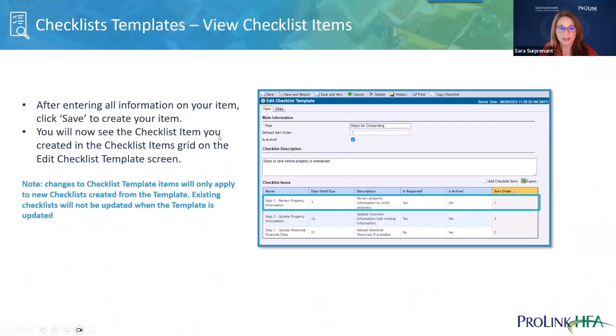After running all the information, you can save it. And this is where I pointed out a little early because I was excited. Changes to template items and the template are only going to apply to new checklists created from the template. Existing checklists will not be updated when the template is updated.